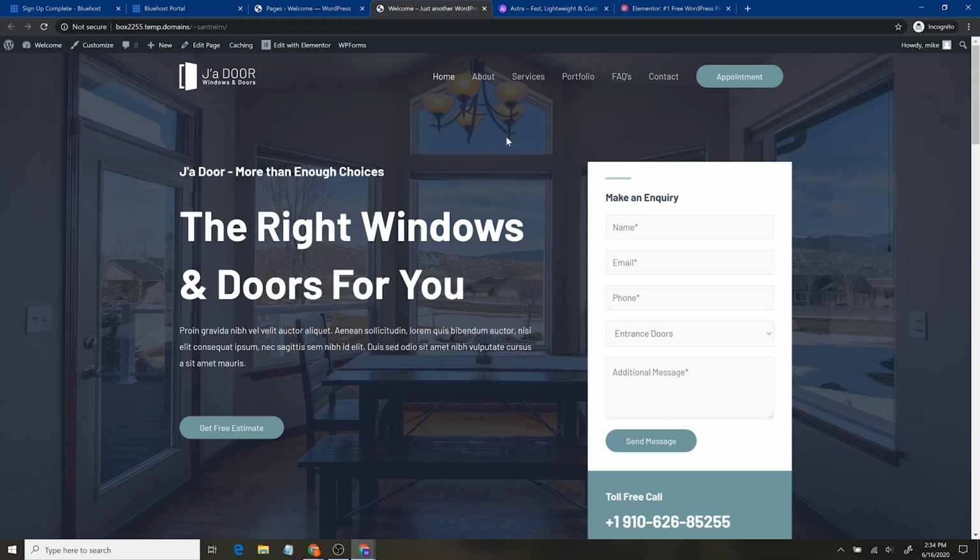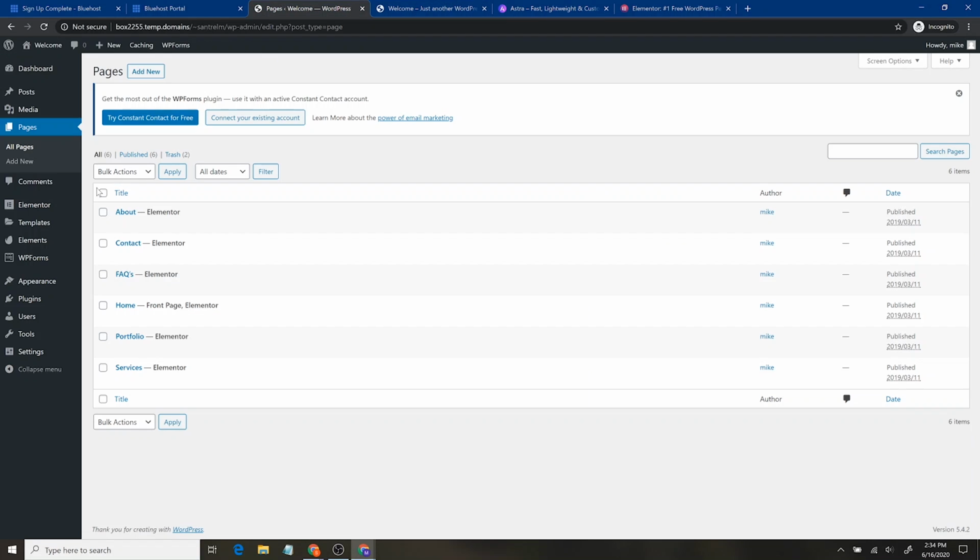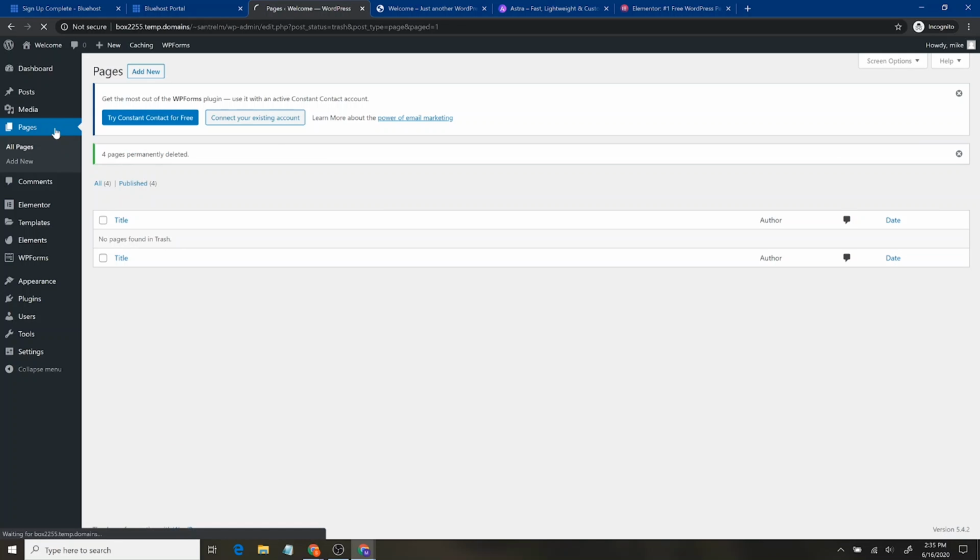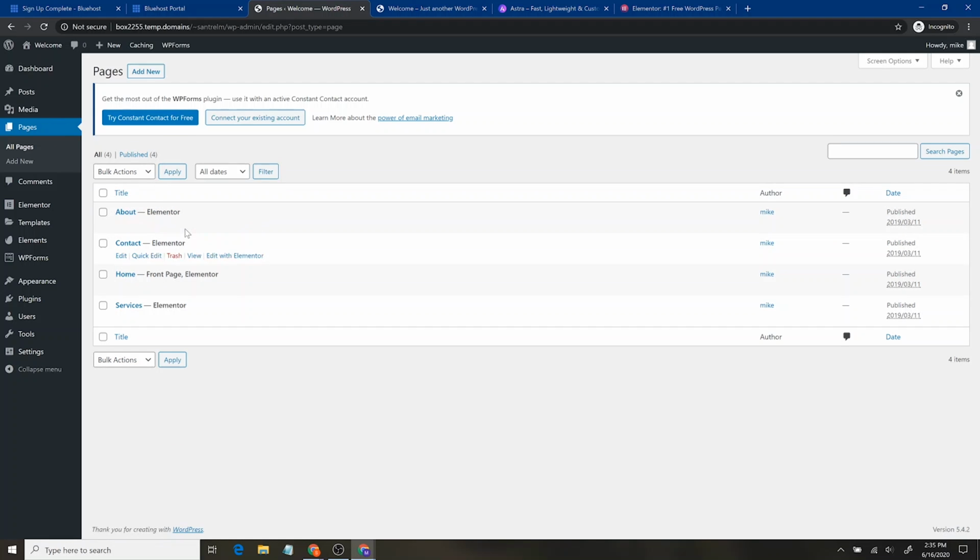Looking at this, let's say we have home, about, services, maybe FAQs, maybe we don't want that, and maybe we don't want portfolio. So back in pages, let's say we want to get rid of the FAQs, we don't need that page, and maybe we don't want the portfolio page, just select them. Like I showed you before, click on move to trash, click apply. Let's go back to pages, and let's say we want to edit maybe the about page, for example.